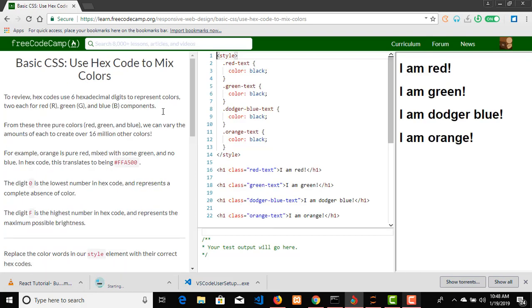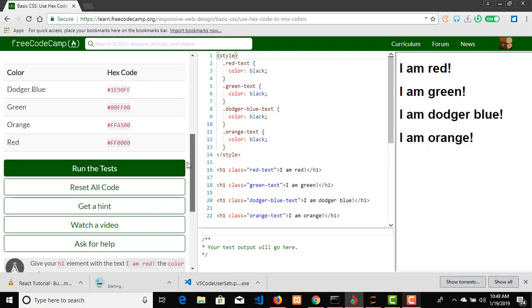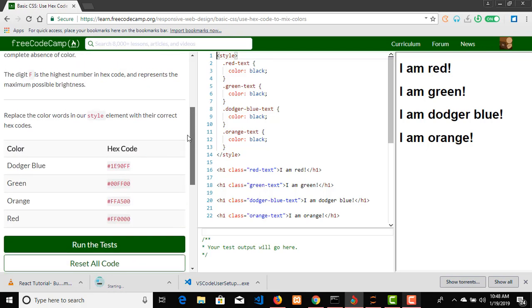Use hex code to mix colors. Yeah, you can use hex code to mix colors. Replace the color words in the style element with the correct hex code, and we have this color.